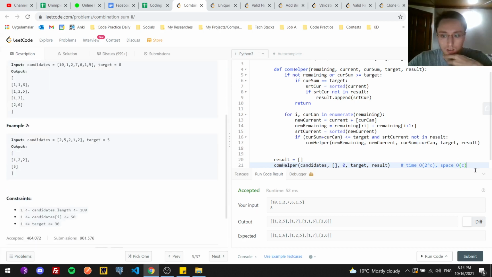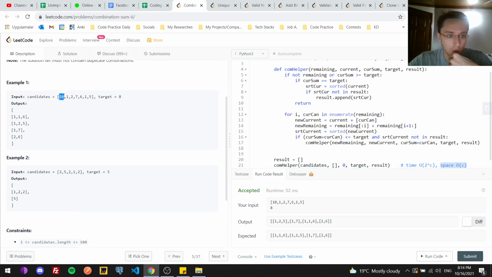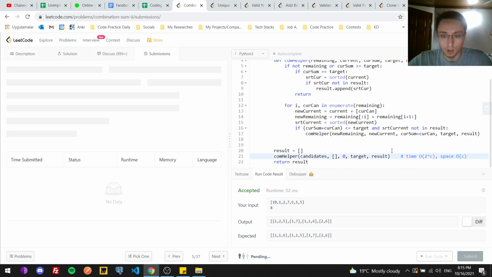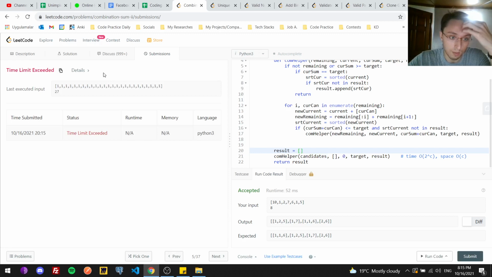that makes it space O of C, where let's say that the target is 8 and you have like 1, 2, 3, 4, something like that. If you use every one of those, then the height of the tree is the number of candidates, so it will be O of C. So I'm just gonna submit it and see if I'm stuck with some edge cases. Actually, I should check it before submitting it, but let's see if we get lucky.